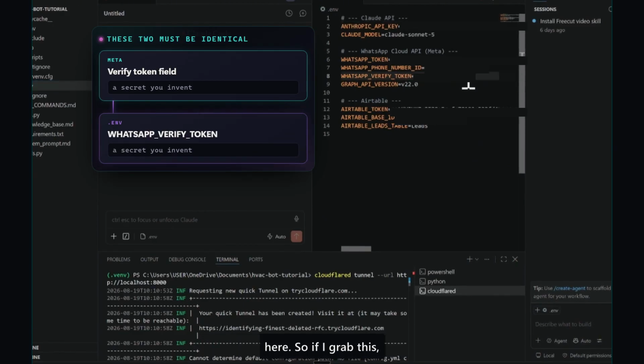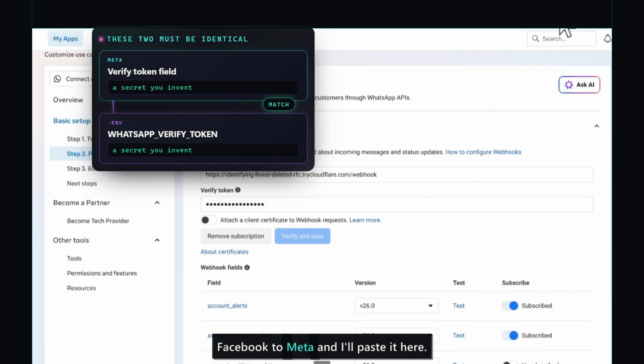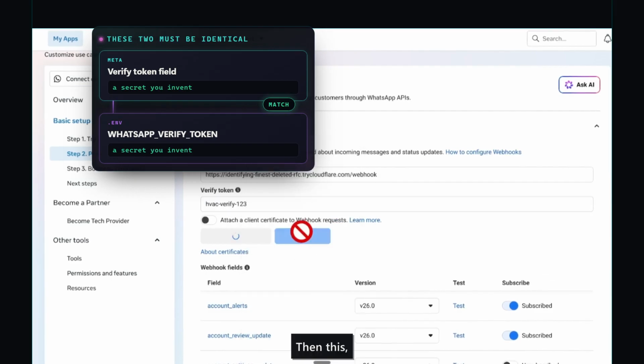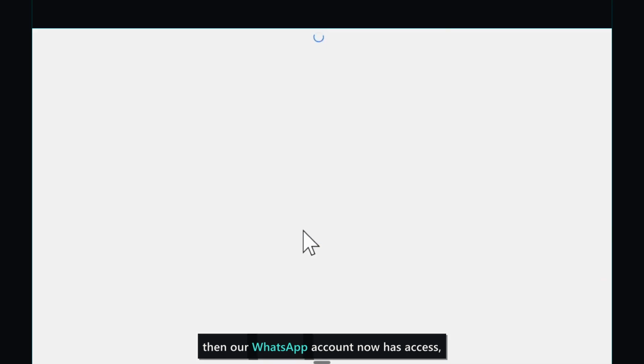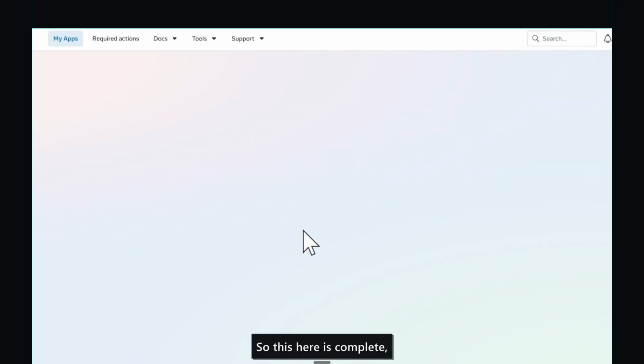So if I grab this, then go back to Facebook, to Meta, and paste it here, then click on verify. Then our WhatsApp account now has web access to our bots. So this here is complete. But there's one more thing I need to show you that makes this totally complete.